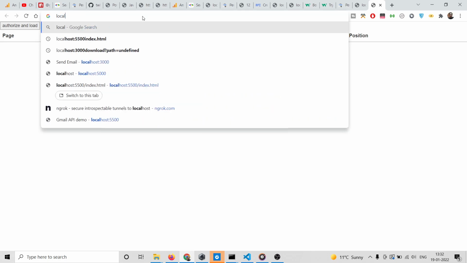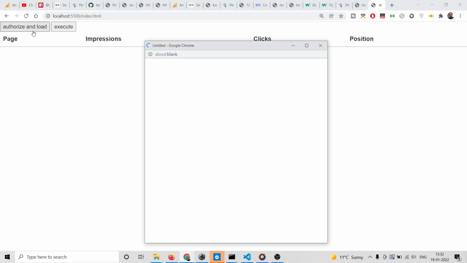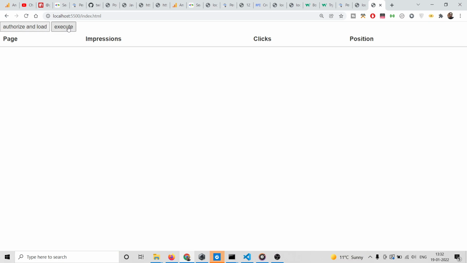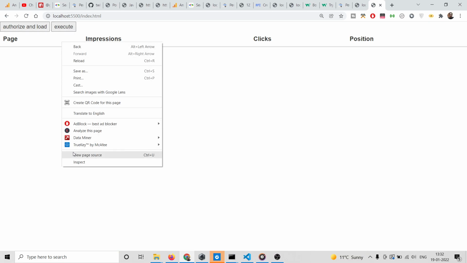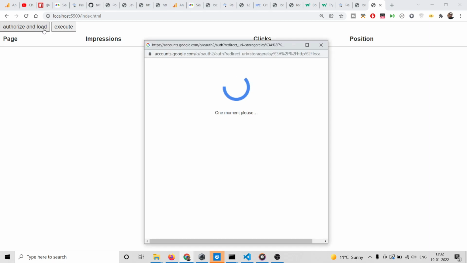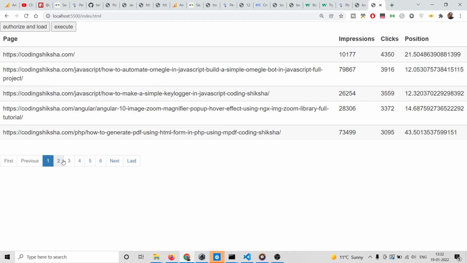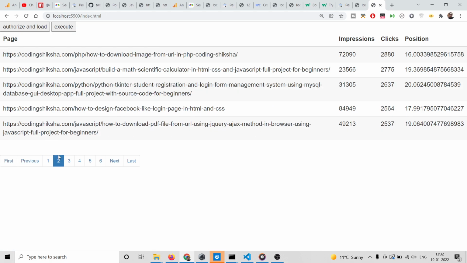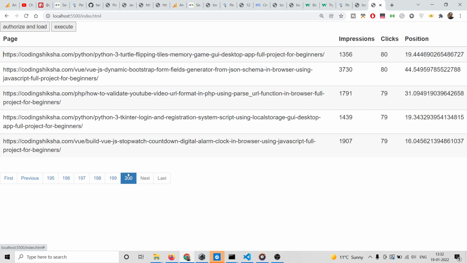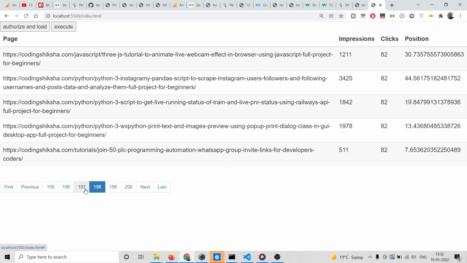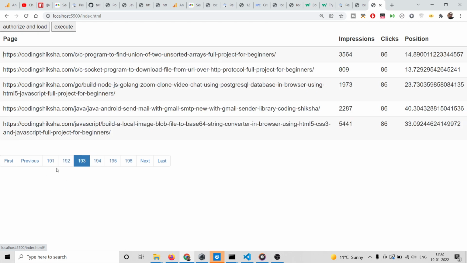So we can change this address, localhost 5500 index.html. So authorize and load. Click on execute. And now, guys, you will see exactly it will show you 1, 2, 3, 4, 5 blog posts. Go to the second page, 3, 4, 5. Go to the last page, you will see 200 pages are there. So this application is working perfectly fine.